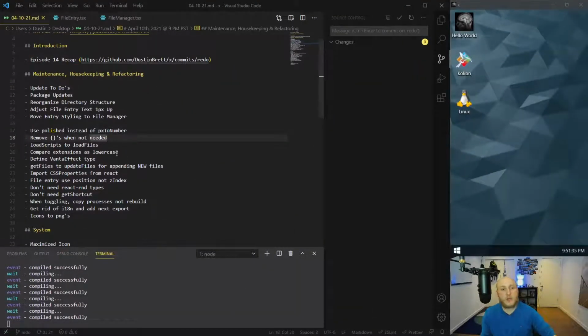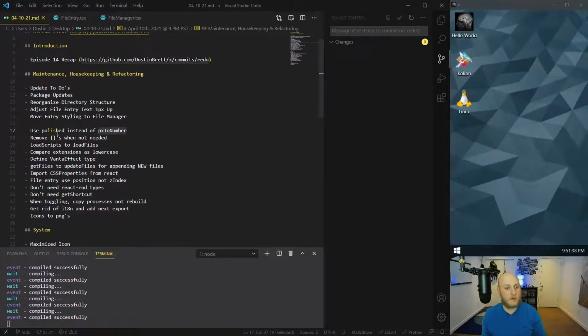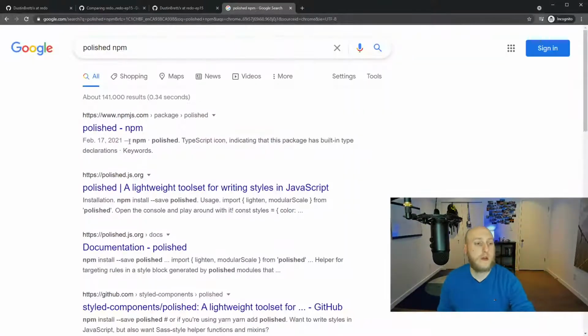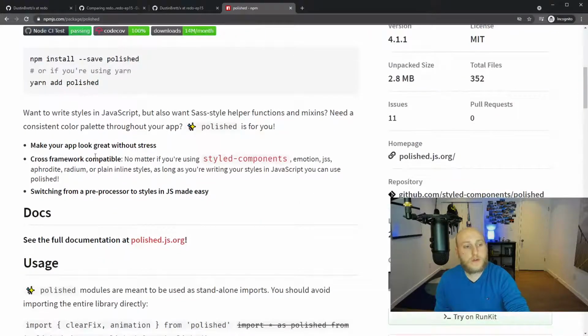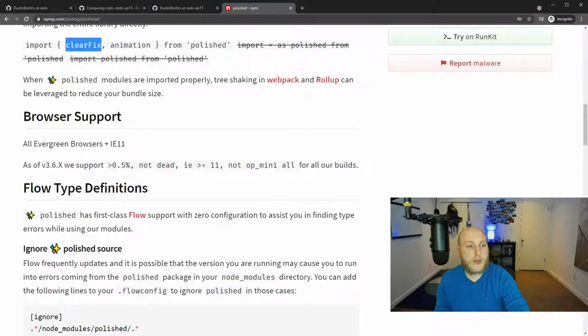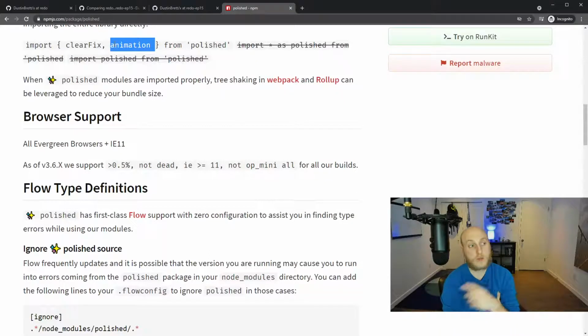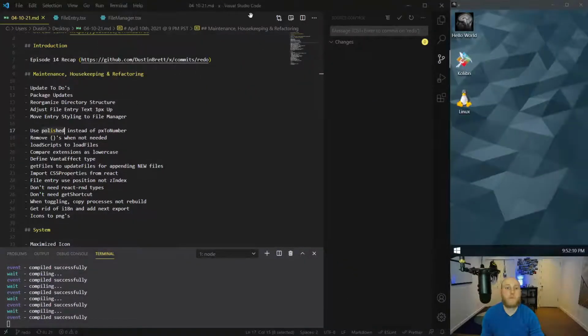Use polish. Okay, so this is the one thing I wanted to fix. If we go to polished here, I'll just show you guys what it is. Polished, a lightweight tool set for writing styles in JavaScript. So that's pretty cool. Cross-framework compatible, no matter if you're using styled components or whatever. It's just got some handy things. I think there's another one I want to use because today, maybe I'll do this next, I want to add color looping to the wallpaper. So it's like a rainbow effect. And I think we can leverage a piece of polished for it. So we're going to do that.